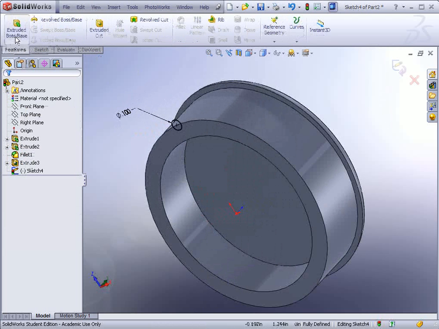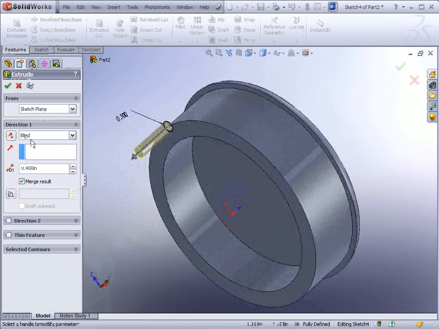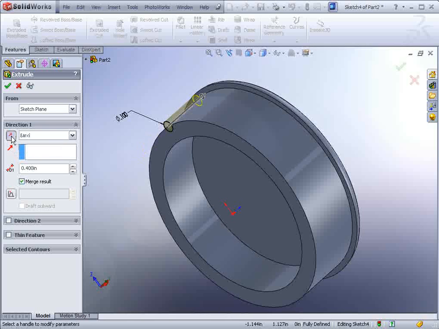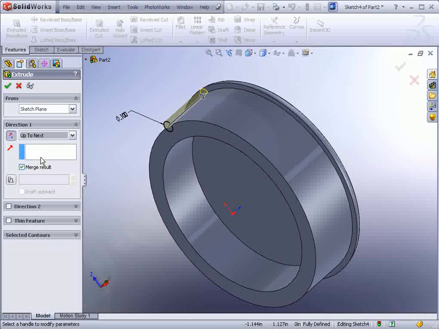So we go to Features, Extrude Boss, and you can see it's extruding the wrong way. So we just have to hit the reverse switch. That's right here on the top left corner right next to blind. And then instead of blind, let's choose something else. We know that this is about a ½ inch high, but if a design change comes down the road someday, you might want this to be, instead of 0.5, maybe make it up to next. And up to next will ensure that the design intent of the part has maintained integrity.